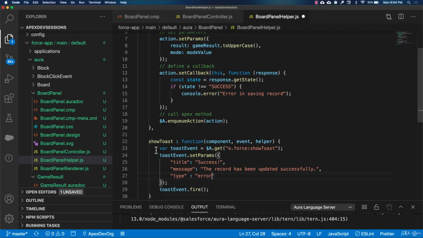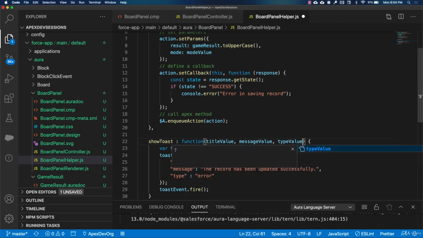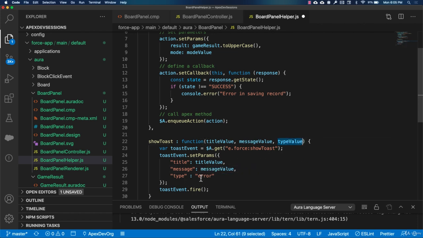So either we can show our toast notification in this way, but since we want to make our method a reusable method, I want to accept these values from my controller file. So I'm going to remove these parameters here, but I'm going to accept a title value, then a message value, and then a type value. And I'm going to pass these values to these parameters here. So this way we'll dynamically generate a new toast notification.